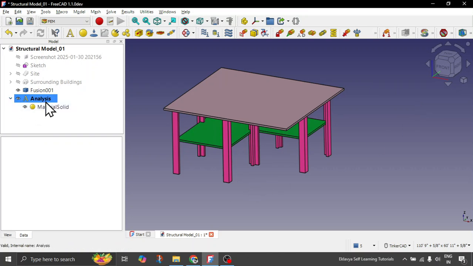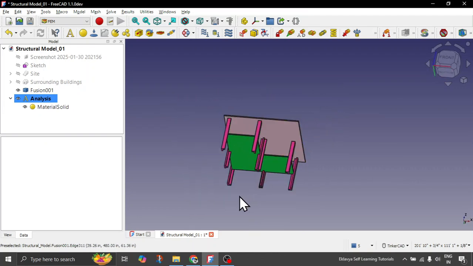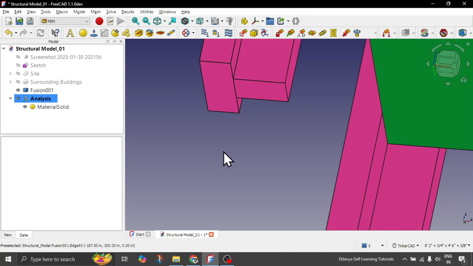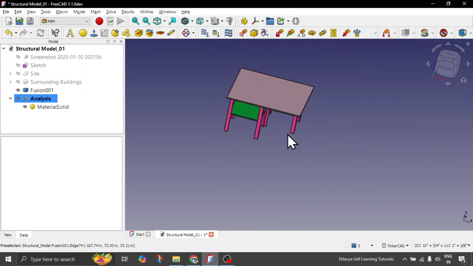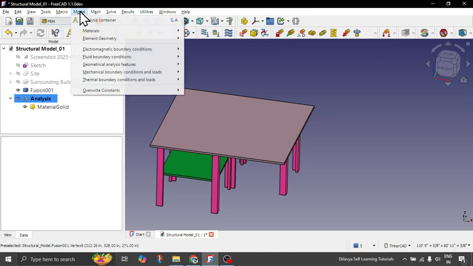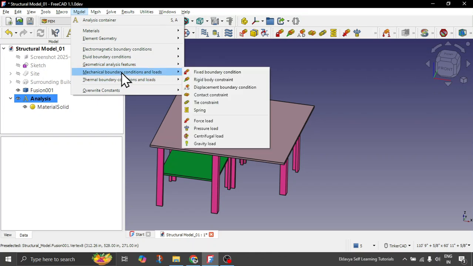Second thing which we can do is now we need to fix the constraints of this house basically, like what are the fixed objects here. So the bottoms of all these columns are basically fixed, right? So what we'll do is, here you have an option which says fixed boundary condition. You can also get this from the model, right? And then you have this mechanical boundary condition and loads, and then the fixed boundary condition, right?